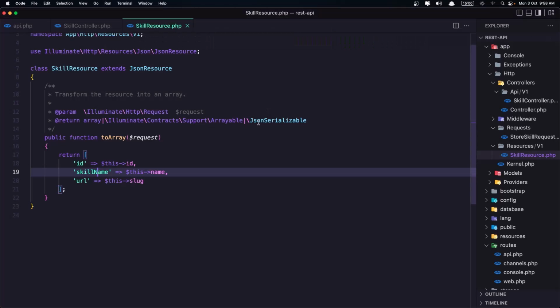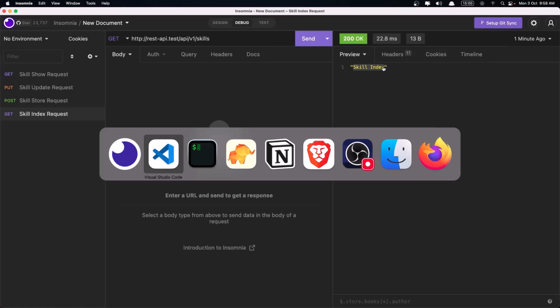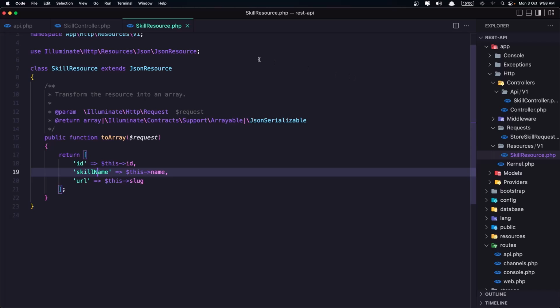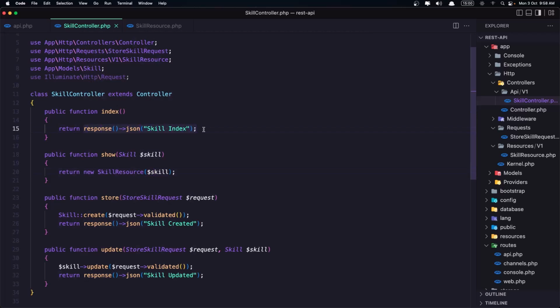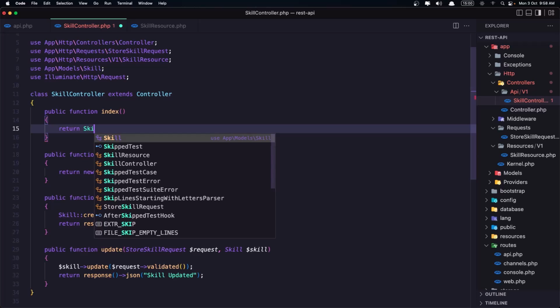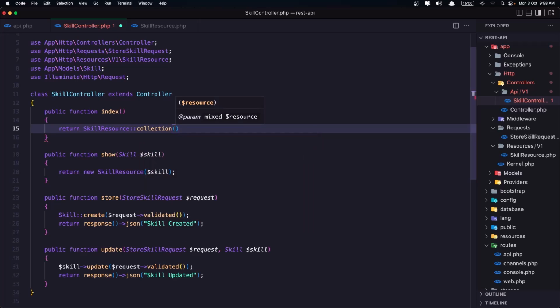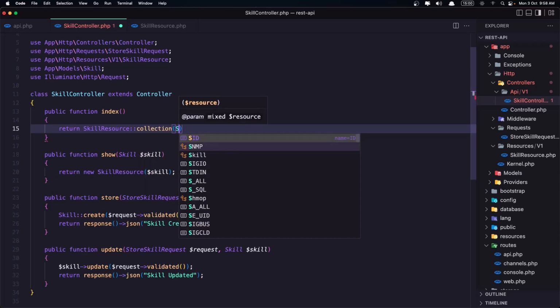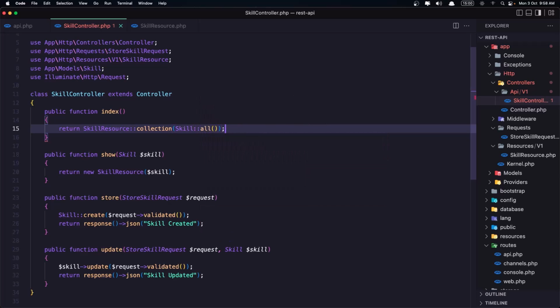Okay. Now let's go in the skill index, because here we just say skill index, but I want to display all the skills. And for that, in the skill controller, here we can say return this skill resource, but now not a new instance, but a collection of that. So let's say SkillResource, a collection static method, and add here all the skills. So let's say Skill::all, like this. Click save.